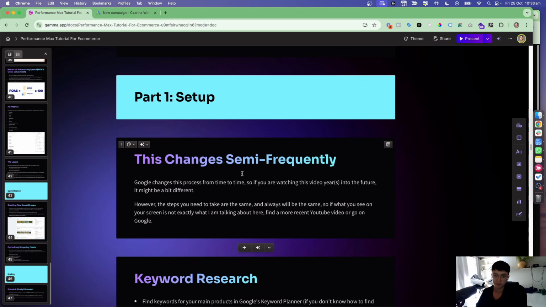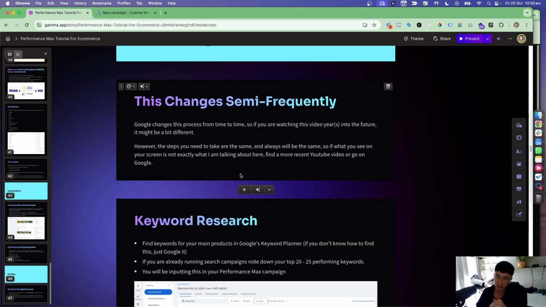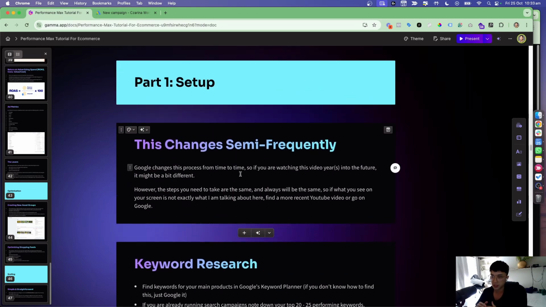So in the setup, just another caveat to this is that this changes semi-frequently. Google's constantly updating the process of how you actually create a Performance Max campaign. So if you're watching this video years into the future, it might be a bit different. However, the steps you need to take are the same and always will be the same. So what you see on your screen might not be exactly what I'm talking about here, but you can find a more recent YouTube video or go on Google if you're watching this far into the future.